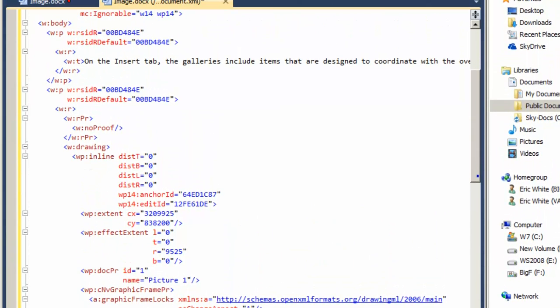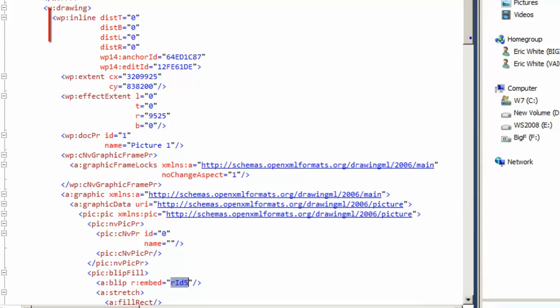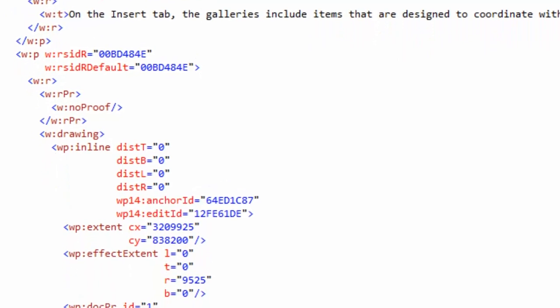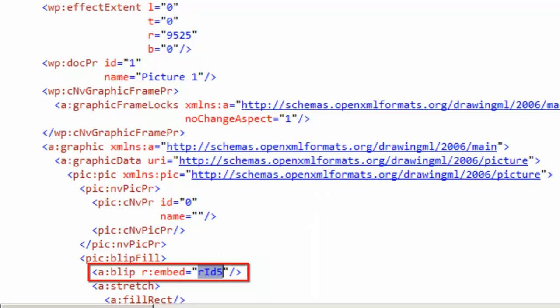We can see that there's the body element, and below the body element there's this paragraph element, and below the paragraph element there's a run element, and then that run element contains a w:drawing element, which contains this wp:inline element, which indicates that this is an inline image. And we can see down here that this blip element refers to RID5, and that's how this markup finds the correct image in the OpenXML package to display at that particular location in the document.